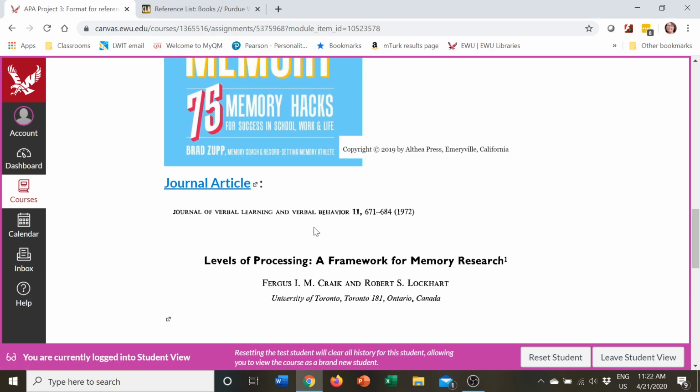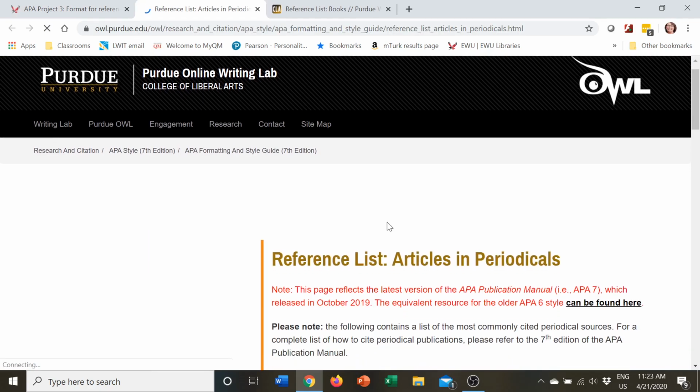So we have the name of the journal, the volume number, the page range, the year of publication, the title of the article, and the authors. One of the reasons I picked this one is because I love that Craig has 2 middle initials, so all of his initials get included. He has 3 names, so that's what it is. So again, you can just click on the hyperlink I provided. It'll take you right to the OWL website, assuming your internet's working decently.